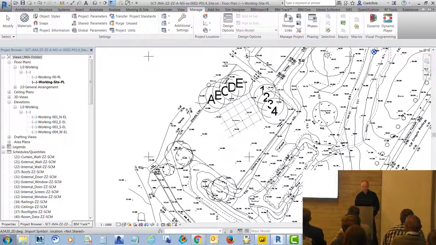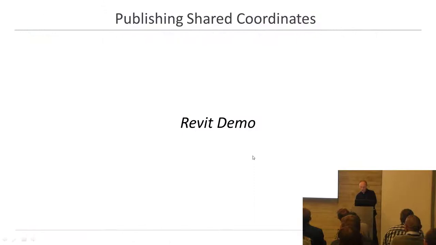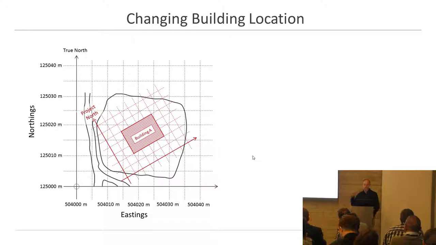Okay, so just very quickly, the last thing I just wanted to go through was if you need to make a change, and this is one of the reasons I really like this setup. We do a lot of schools. And invariably they find issues on site, generally before they start building, but quite often what happens is the entire school needs to move on the site. Okay, with this setup, that's really easy to do.